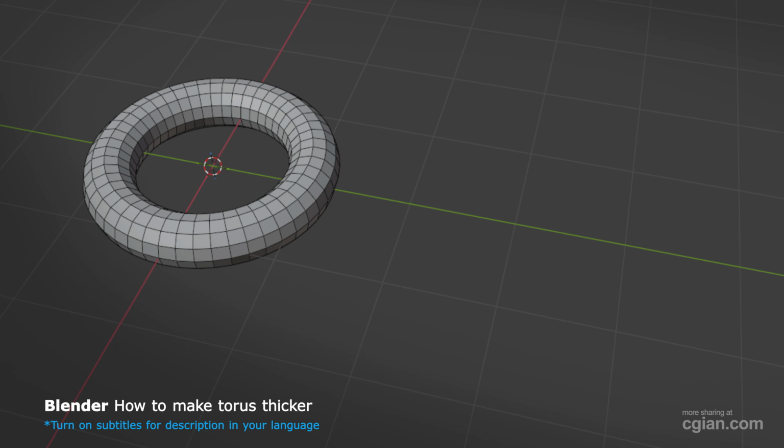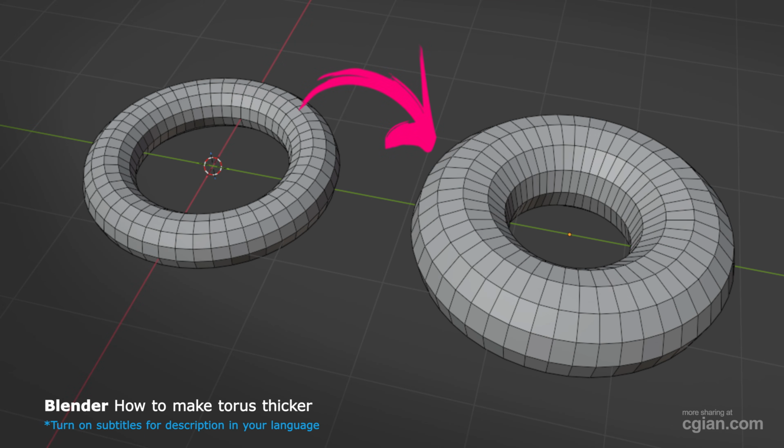Hello, I'm CG Ian. This is a quick video to show how to make torus thicker in Blender.